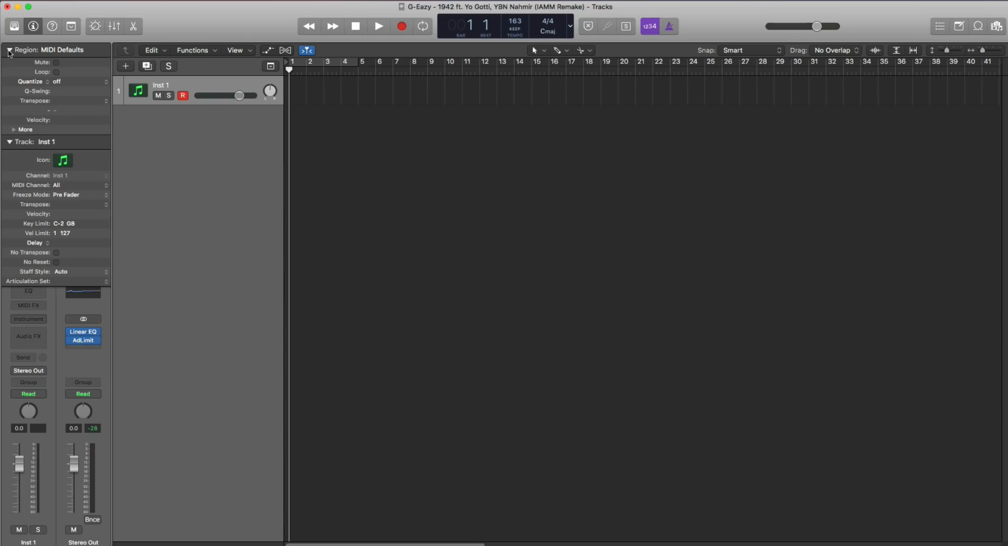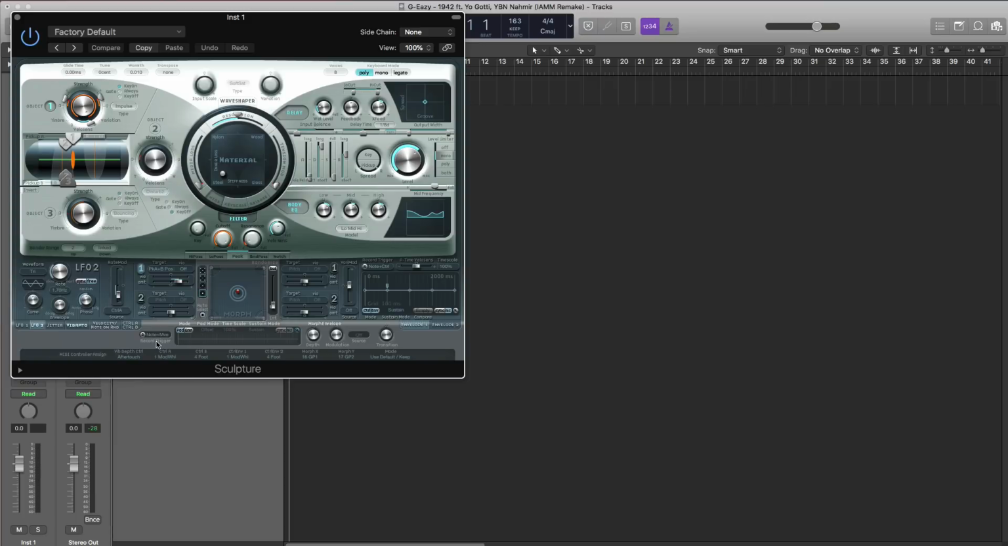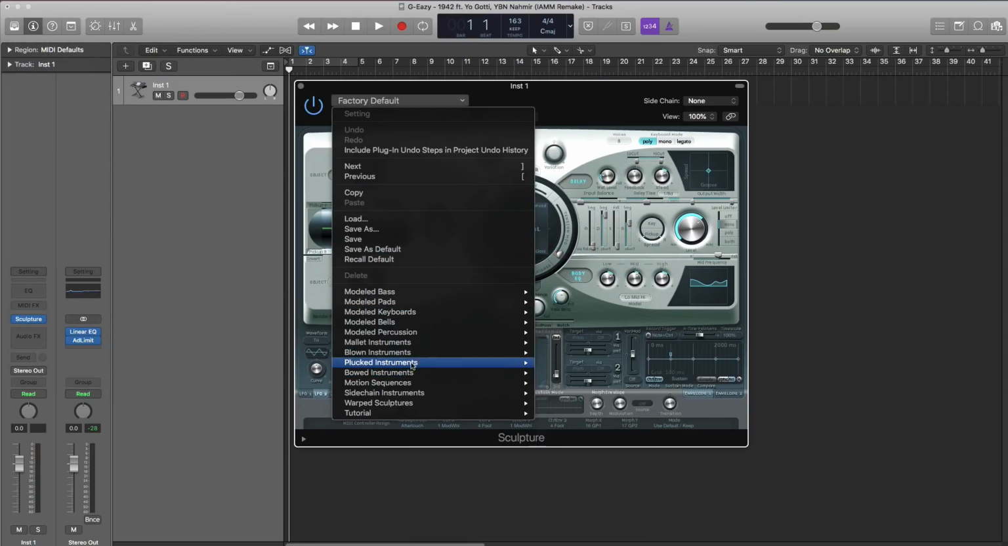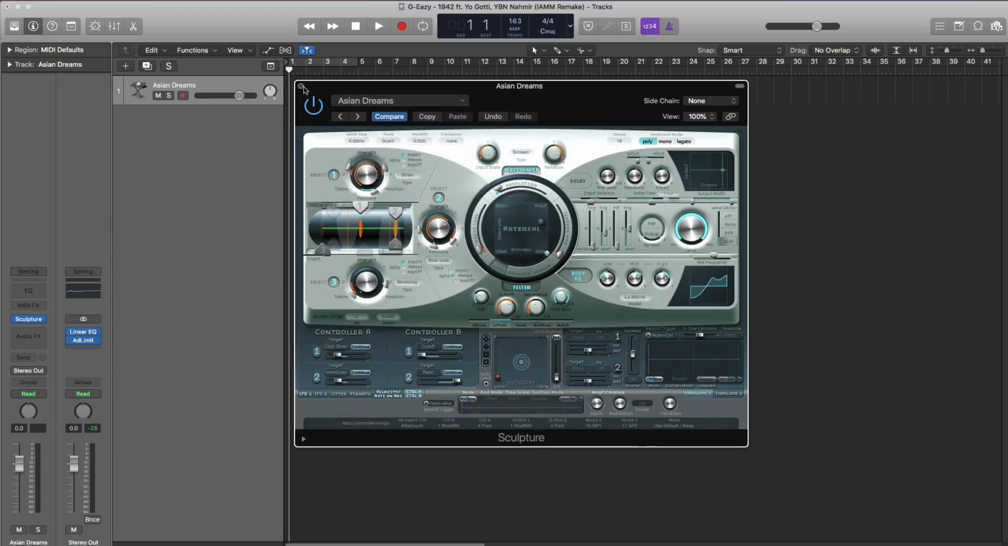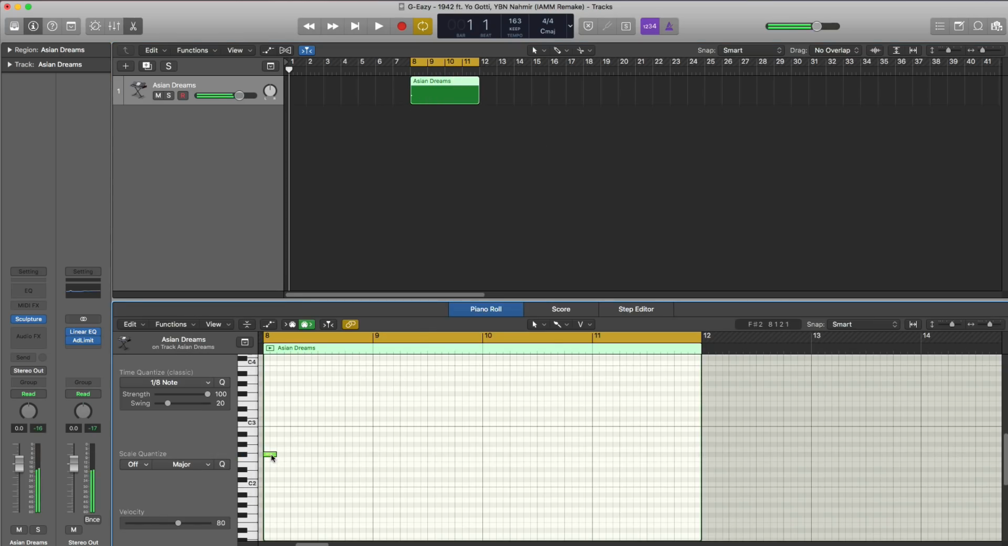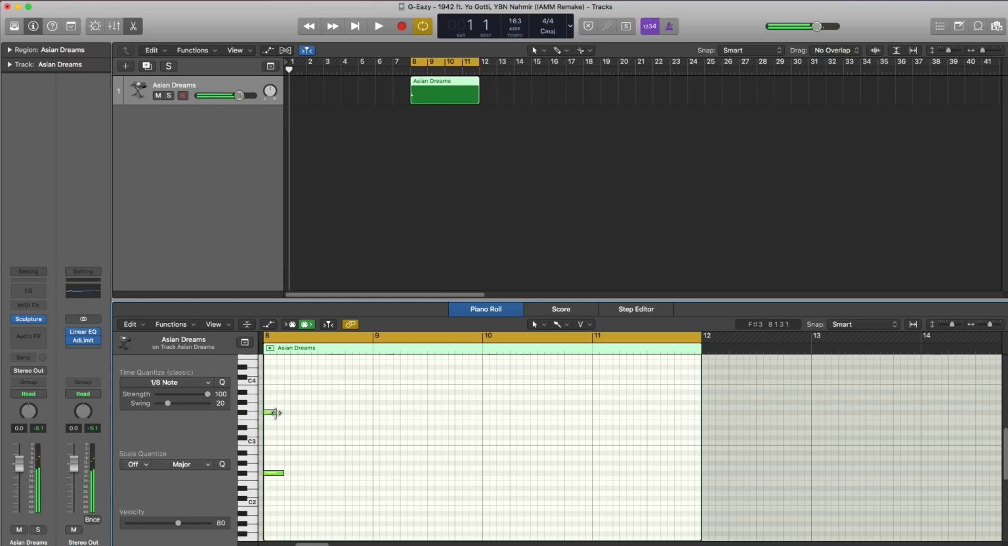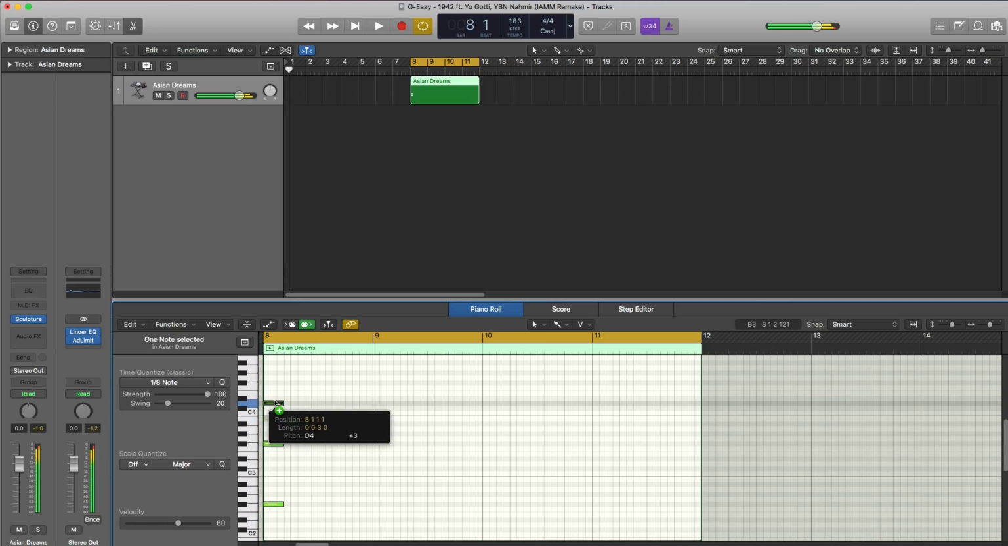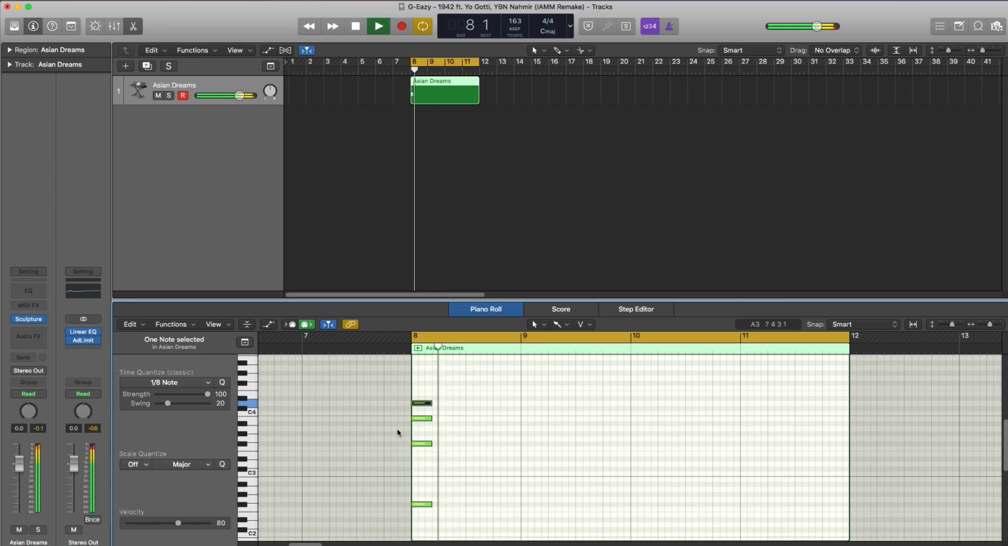And let's go ahead and start off with that main sound that we hear throughout the entire track, that 2-chord pattern. For the sound, we're going to bring in Logic Sculpture. And we're going to use a preset called Asian Dreams. So let's go ahead and draw in that pattern. And that's going to go up to here.